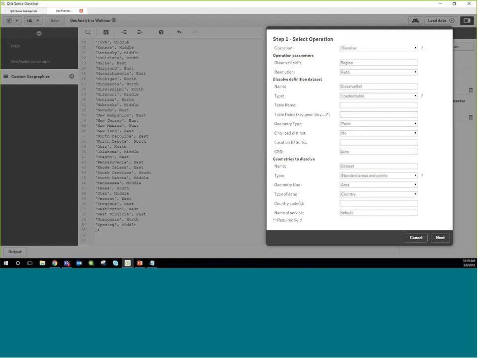So it's a loaded table. We've already loaded our table here in line in the script. Otherwise, you can customize this however your data is coming in. The table name was areas.